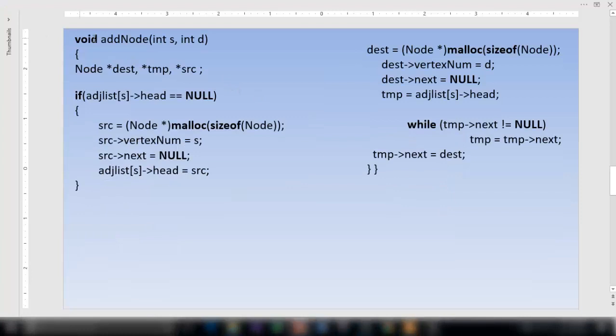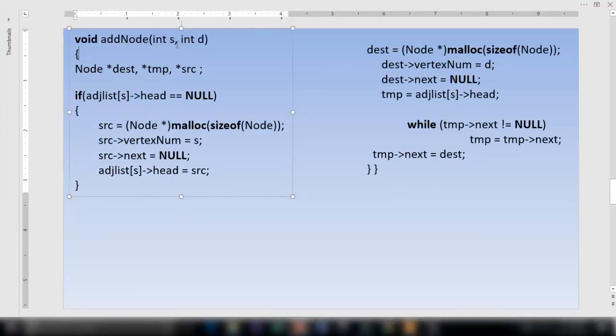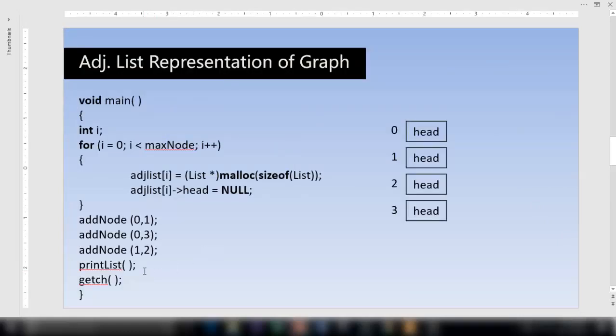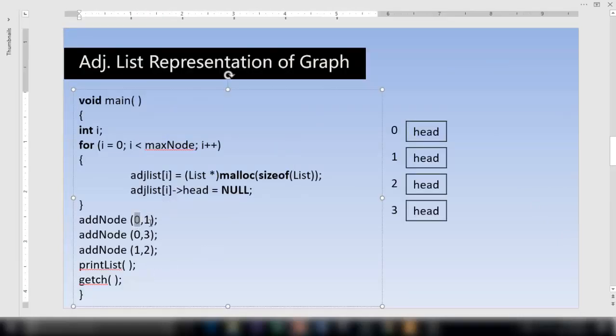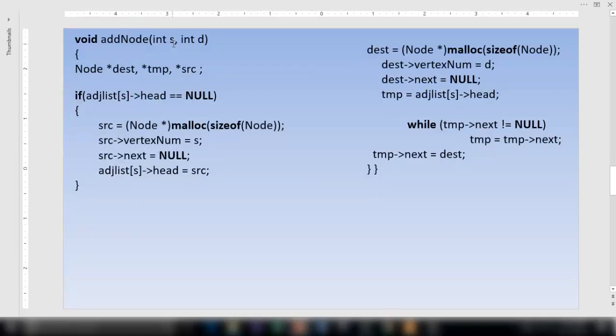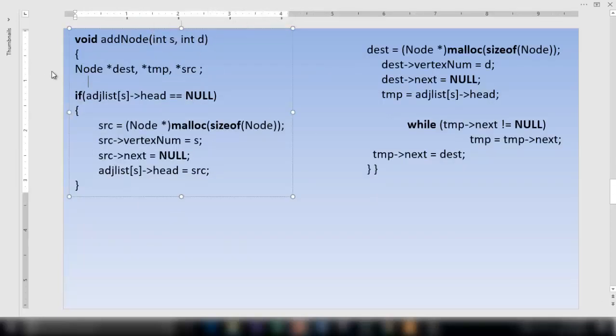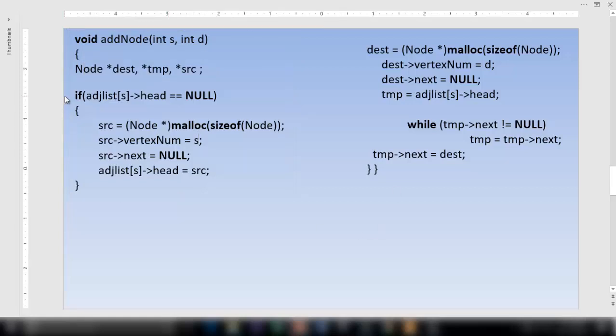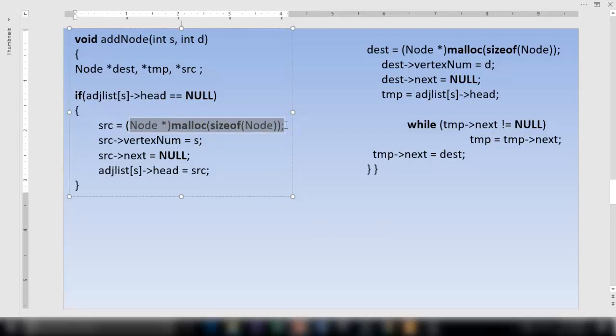So here is the function add node. It takes 2 parameters, s and d, whatever we pass from here. So 0 is for s and 1 is for d, right? That means source and destination, and here we have created 3 pointers: destination, temp and source. All are of the type node, right? Okay, let's perform this. This will create a new node if and only if adjacency list of s head equals null.